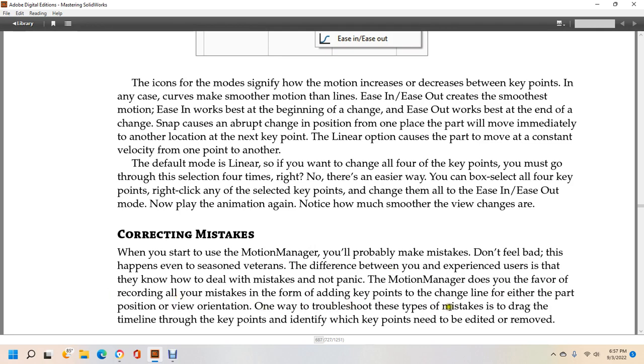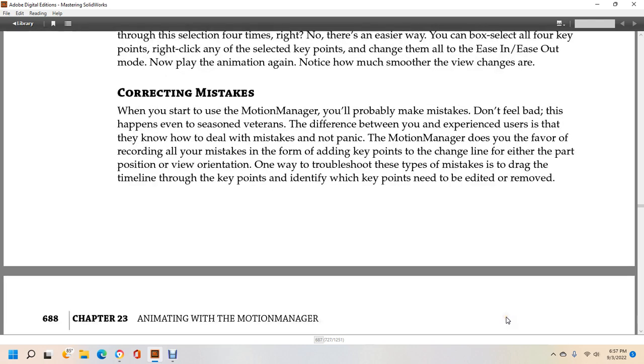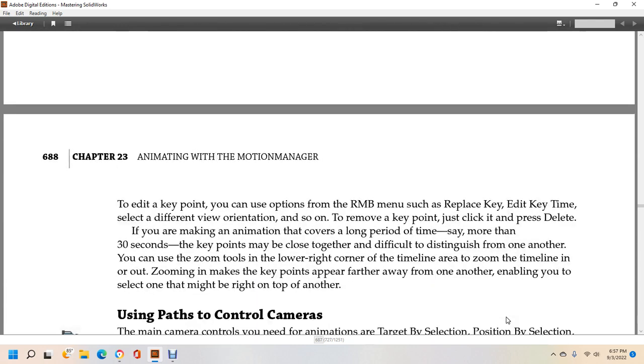One way to troubleshoot these types of mistakes is to drag the timeline through the key points and identify the key points that need to be edited or removed. To edit a key point, you can use the options of the right mouse button menu, such as replace key, edit key time, select different view orientation, and so on. To remove a key point, just click it and press delete.